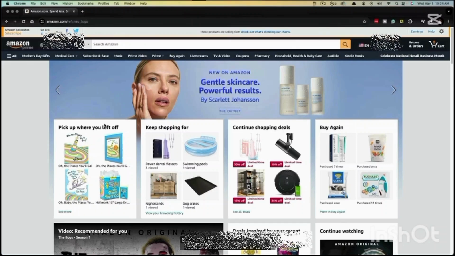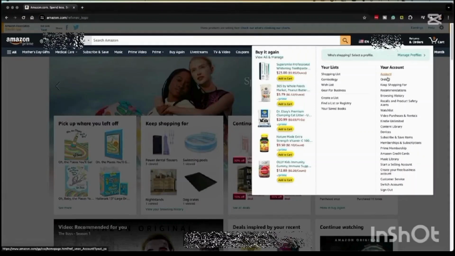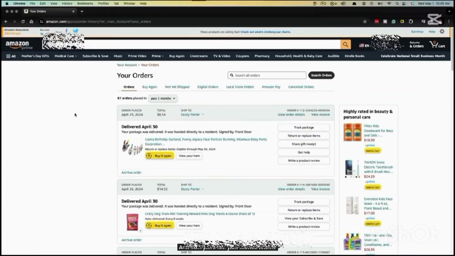Once you are on the Amazon homepage, hover over the Account & Lists section at the top right, where you will see your name, from the drop down. Click on Your Orders, and this will take you to the page showing your order history. Under each order, you will find an option labeled Archive Order.